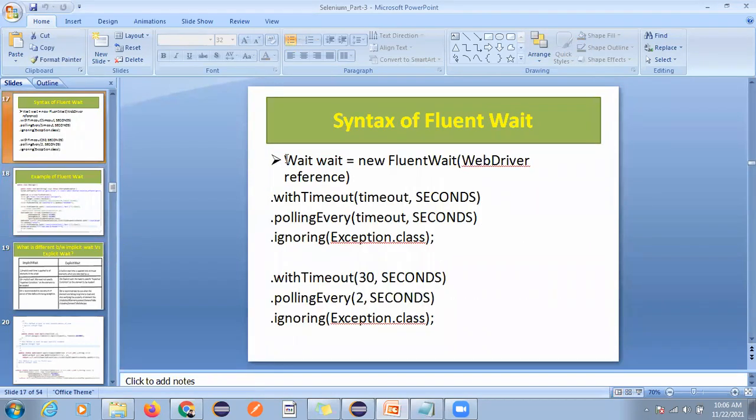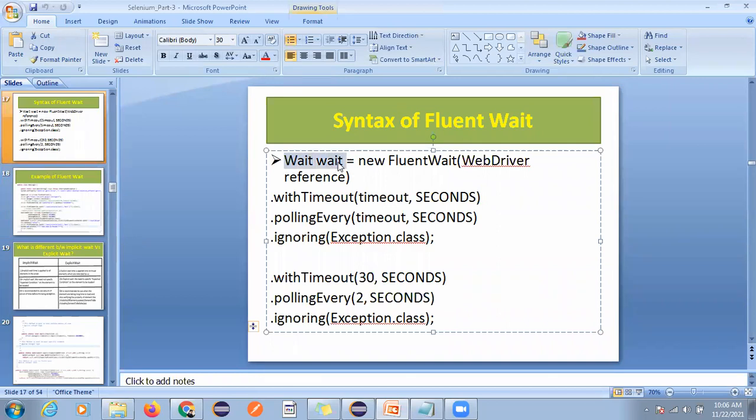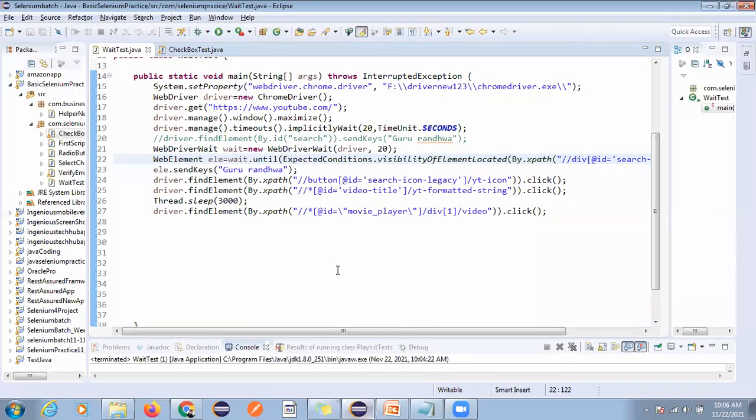So here how to use this. Here we have Wait, I think Wait is an interface, or we have FluentWait which we can store, and we will pass WebDriver here. And here we will use these methods. Okay, so let me try with this. So what I'm going to do here.